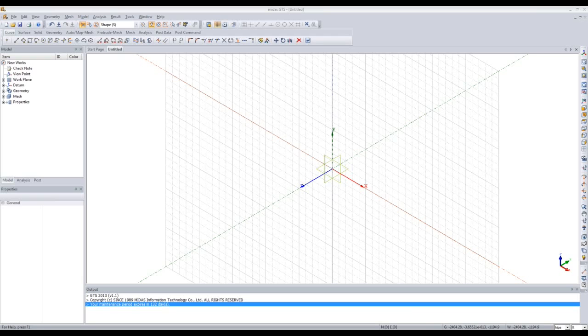Hello everyone, this is a tutorial for Midas GTS. In this tutorial we'll be going over how to use the program to model a 3D tunnel connecting gallery. So the first step is to import your ground material properties as well as your structural properties.